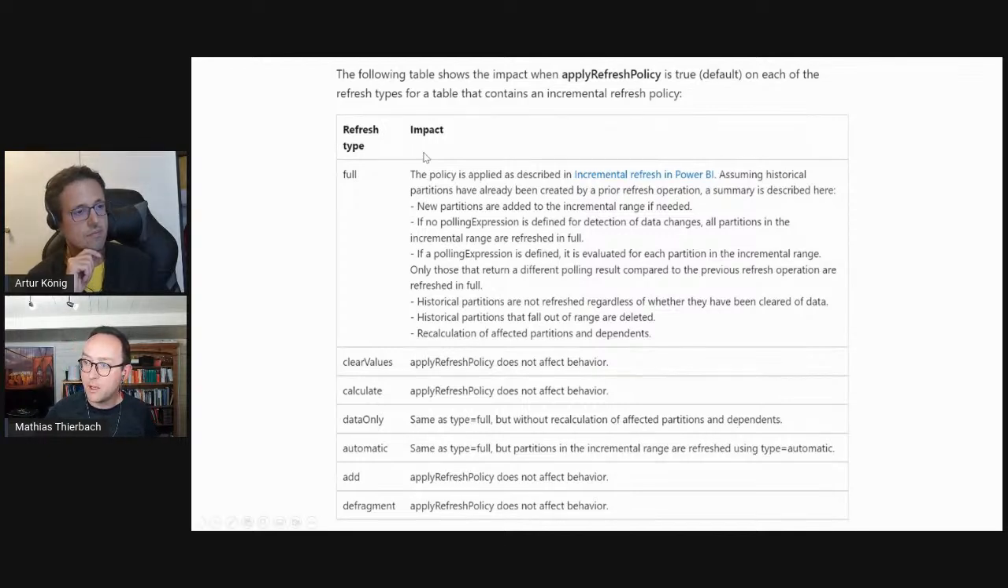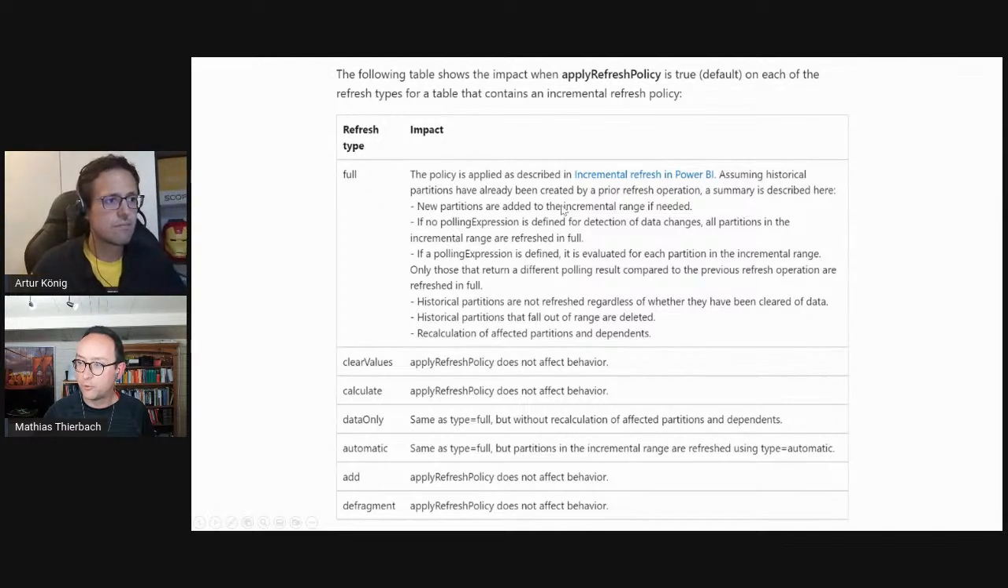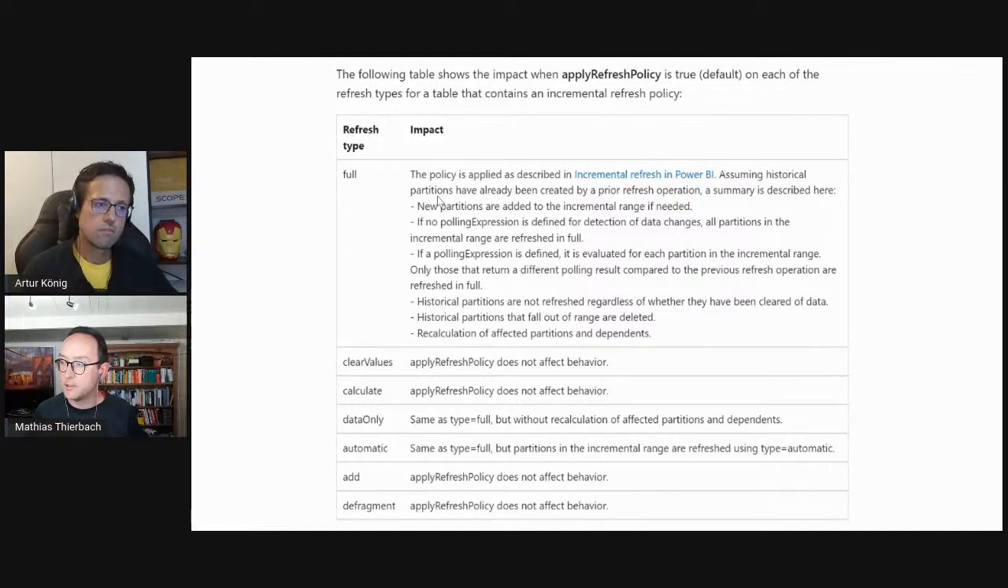The important thing here is that even with a full refresh, it is assumed that historical partitions have already been refreshed. So even on a full refresh, and that's my understanding, only partitions within the incremental refresh range are actually refreshed, and that puts responsibility onto you to figure out what to do with your historic partitions.